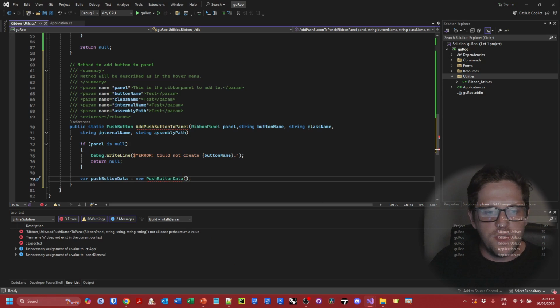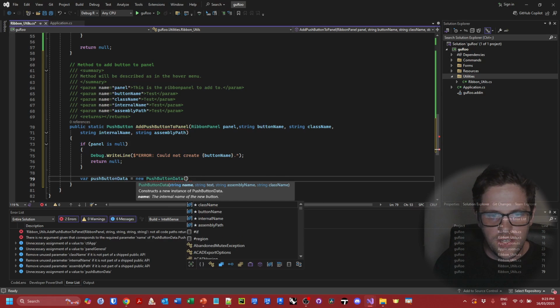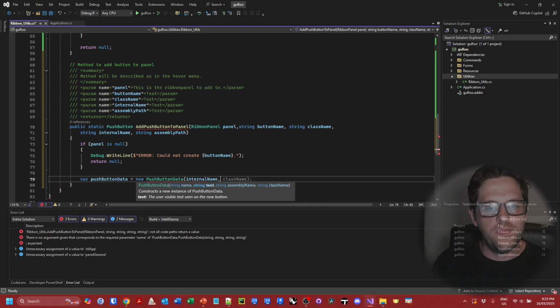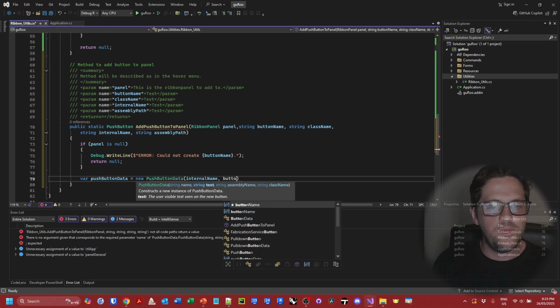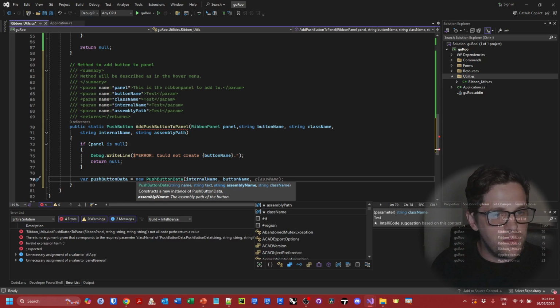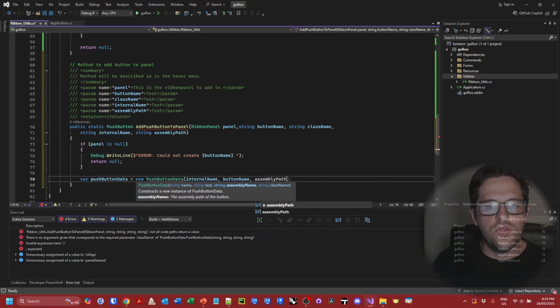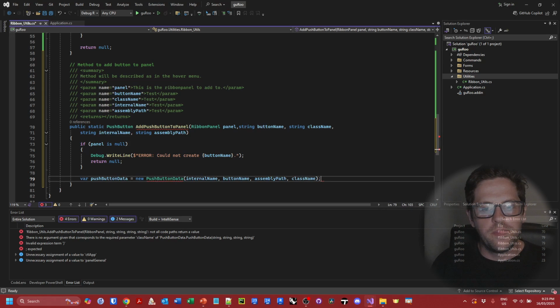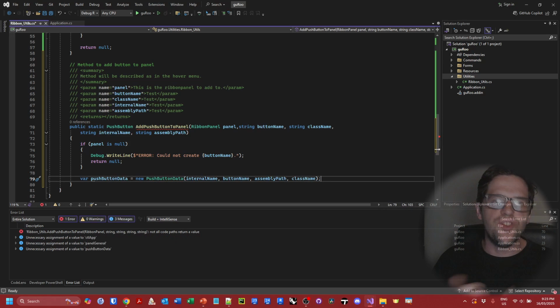And in this case, there's going to be some arguments we need to provide data to. So we need the name, which is going to be the internal name. We then need the button name. And we then need, in this case, the assembly name, the assembly path, and finally the class name. And this will create a new push button data object, but this hasn't yet given us the ability to create a push button. We actually need to use this now.